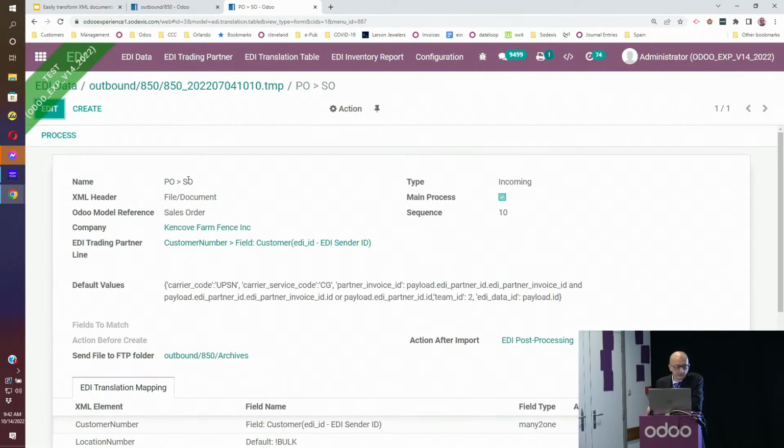So, here we just have the name, the XML header, that's the main header of the XML file, such that the system can detect where to start. The Odoo model reference, that's the document that's going to be created. So it's not really limited to EDI in the sense that, with this system, we can create any document in Odoo. So from any XML document, you can create any Odoo document. That's just the company, so it's multi-company as well.